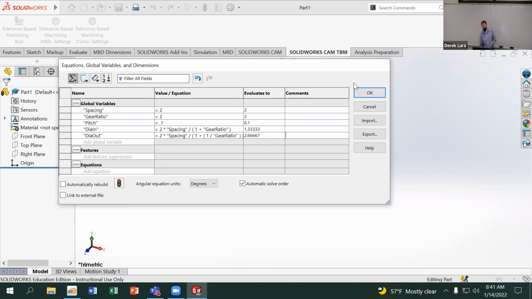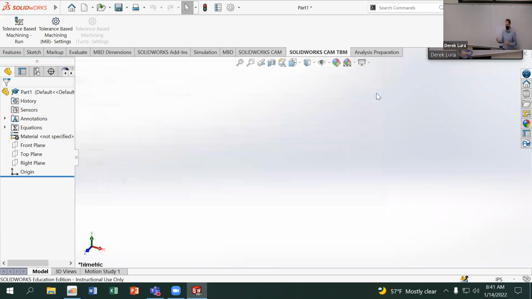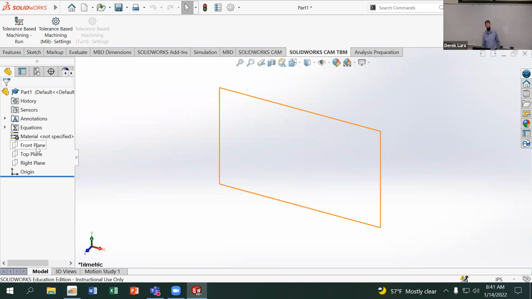All right. So that's all our global variables. And we can use this to define the entire profile of our gear set. So the next thing I'm going to do is define a sketch that shows what these gears would look like on the front plane. So I'm going to the front plane and I'm going to sketch.